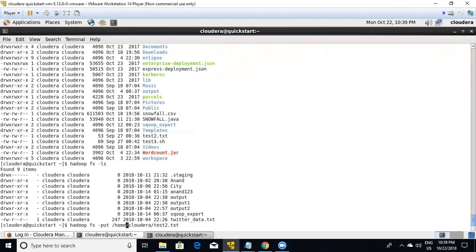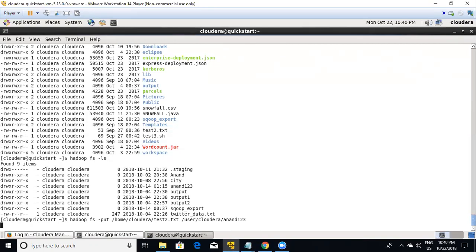Yeah, /home/Cloudera/ this file, and then for the target you can use /user/Cloudera. That's all. You don't have any other folder. Yeah, you have Anand 123 there. Okay, you can enter. I was trying all the time. Yeah, it went with the user.